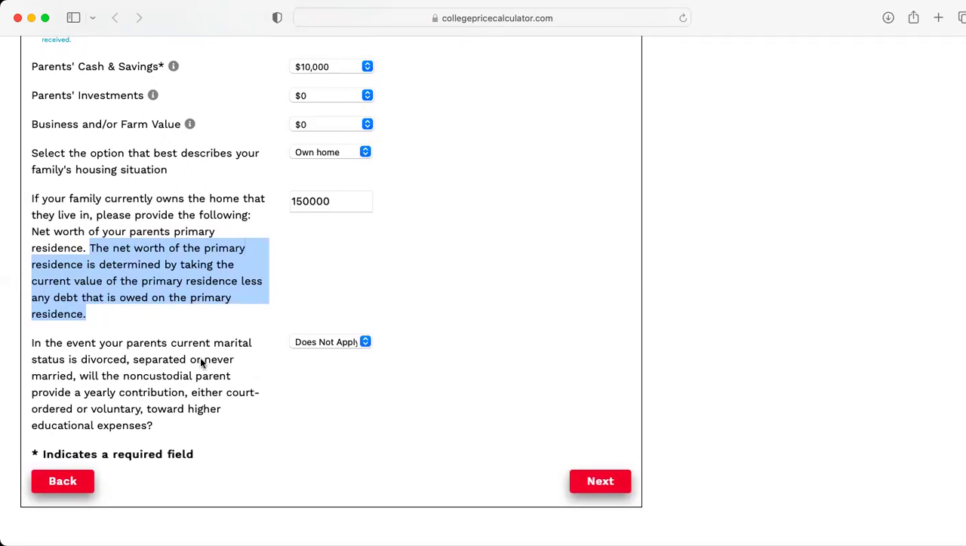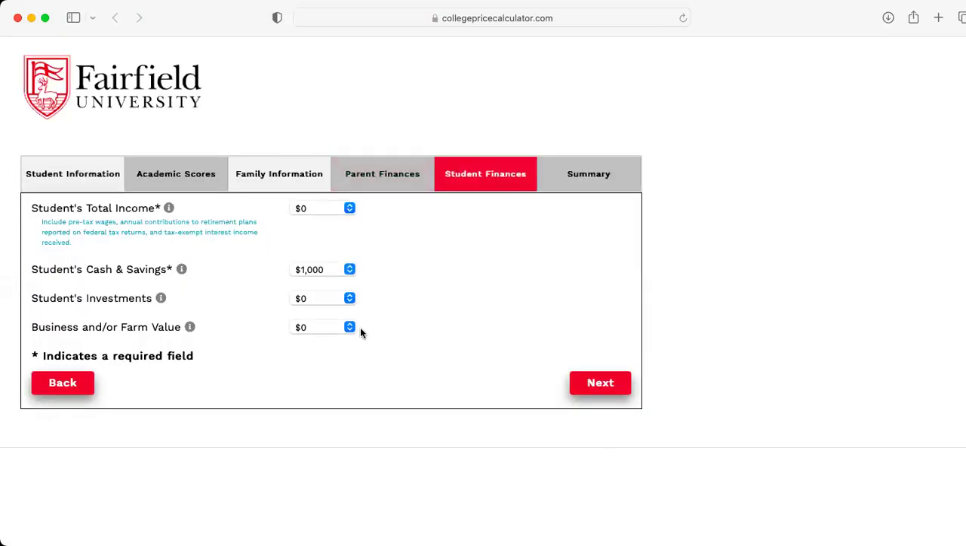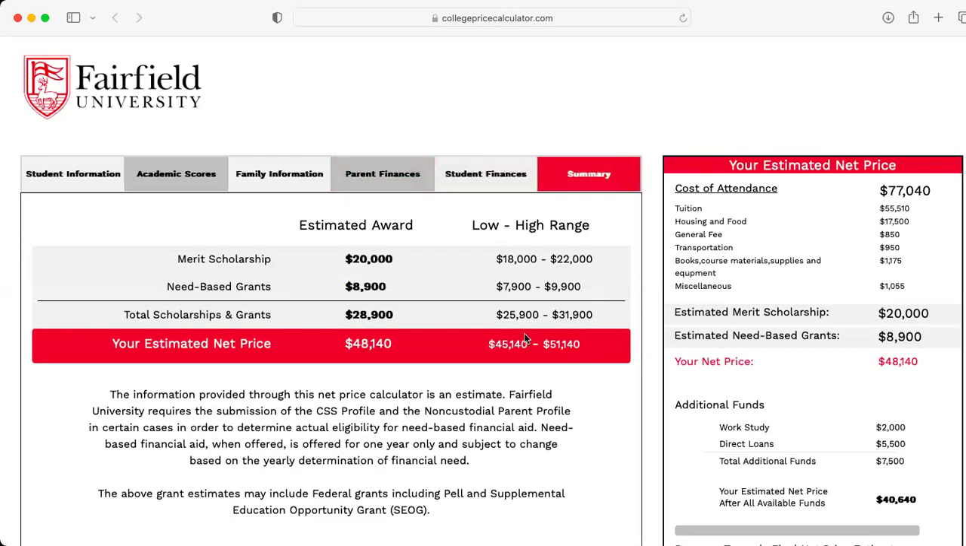And if you are divorced or separated, you could indicate that here for them. Students' income, maybe your student doesn't work, but they have a little bit of a savings account, no investments, no business typically, right? And then you can move right into the summary.